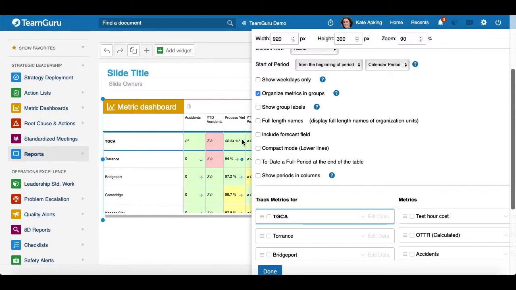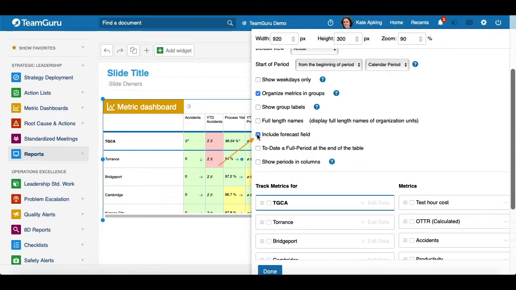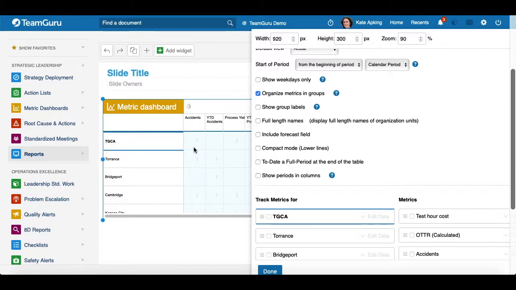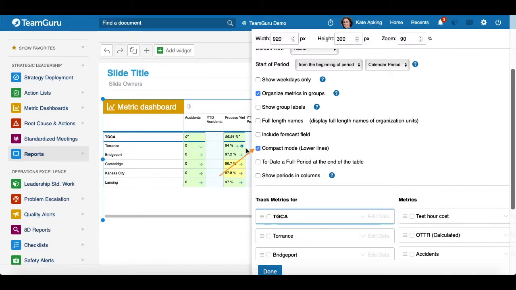Your data in your metric dashboard is actual data, but if you decide that you would like to also see plan and forecast data, you have to check this box. If you uncheck it, you will have only actual data, and you will see all this extra space, so you might decide that you would like to see it in more compact mode. So when you click and check this box, you will see it in a compact mode.